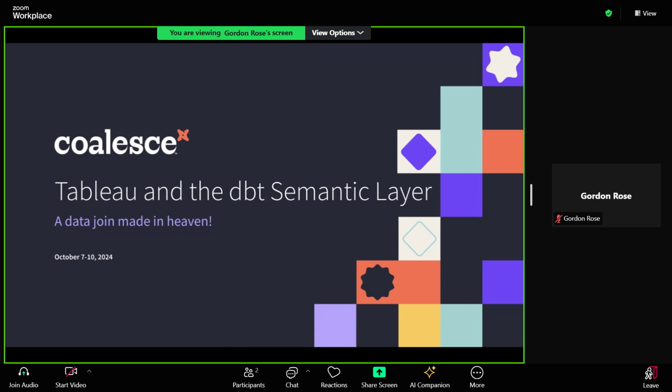So previously, before product, I was in solution engineering, and I was actually in the same org as Gordon when he was at Tableau. We just didn't know each other. But I'm super excited to be presenting with him today about Tableau and the dbt semantic layer, and I'll let you introduce yourself.